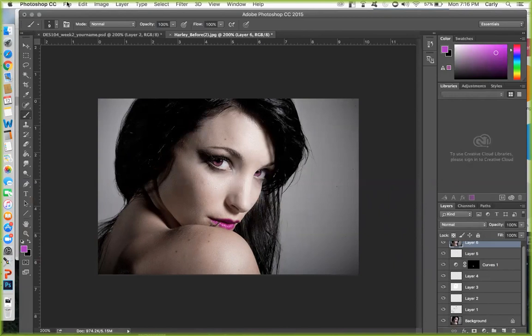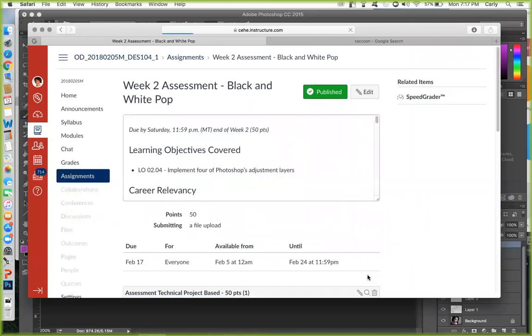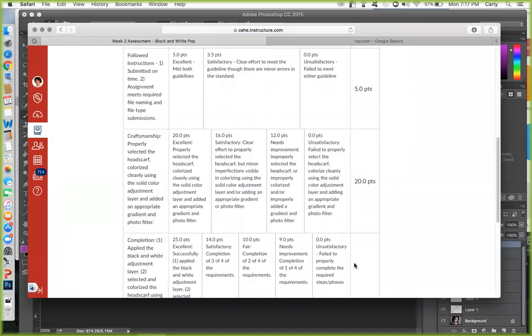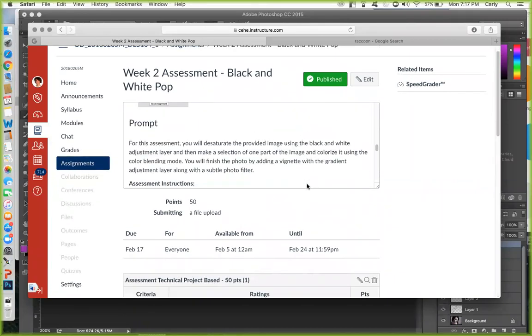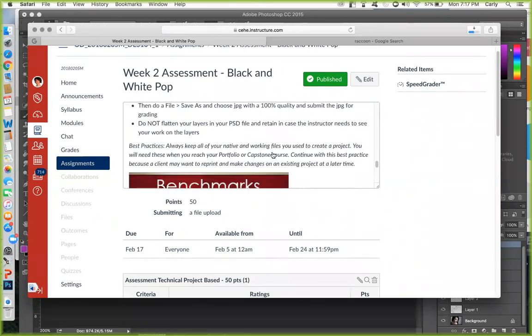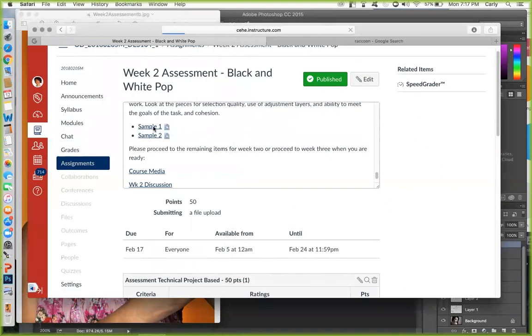So you have two other pictures to choose from. I'll go over those after I go over the assessment because I know some of you are really eager to get to the assessment. So what I'm going to do is go there. And you're going to download this image. And take a look at the samples.